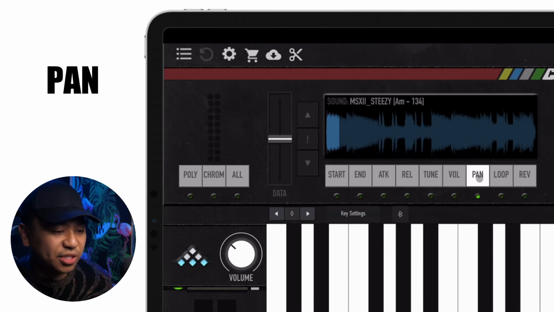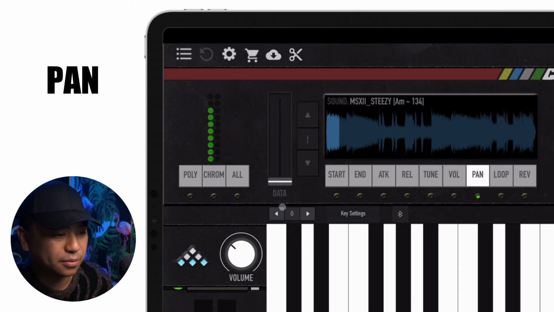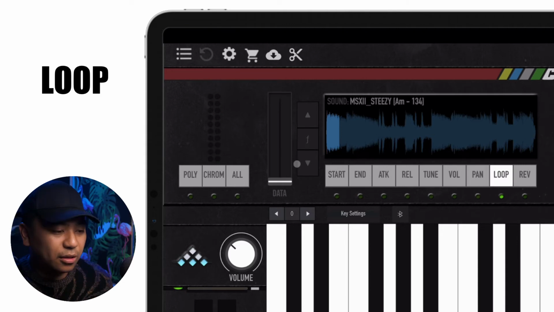Pan allows you to adjust the panning to the left or the right of the selected sample chop. Loop allows you to loop a certain portion of the selected sample chop.